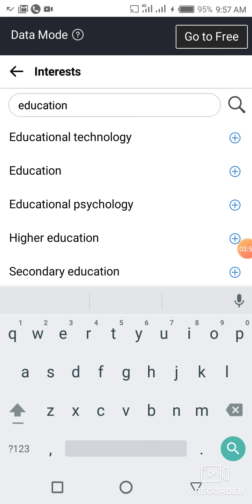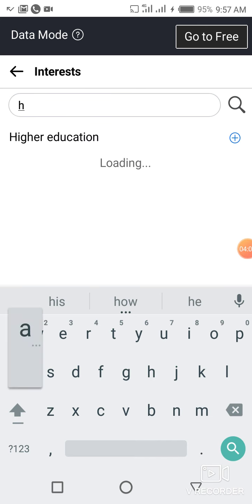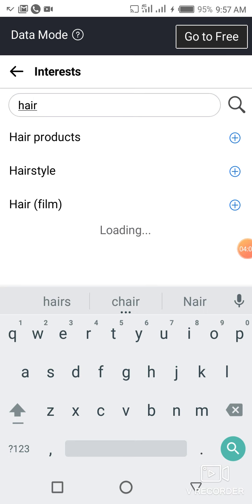Maybe if you are selling hair products, definitely hairdressing and salon people. Do you understand? People that are in hairdressing, you type that there. Let's say you are selling something like hair products. Are you seeing it? Or hairstyle? You can choose any of those.